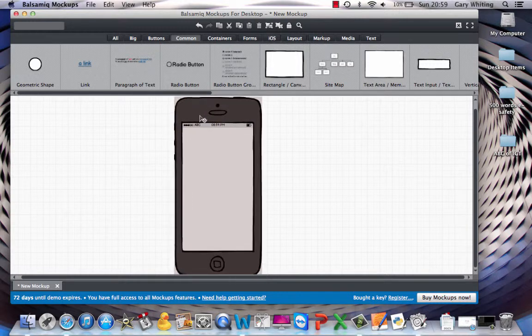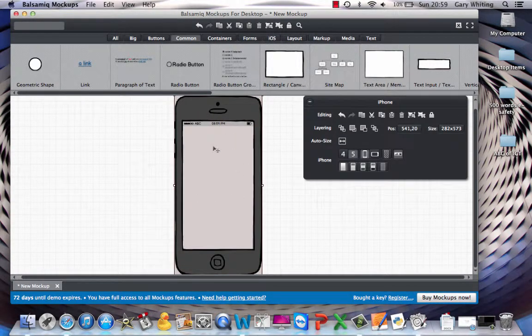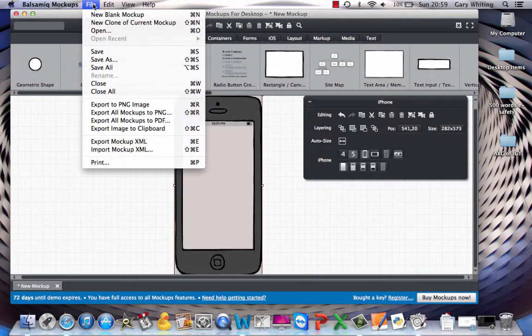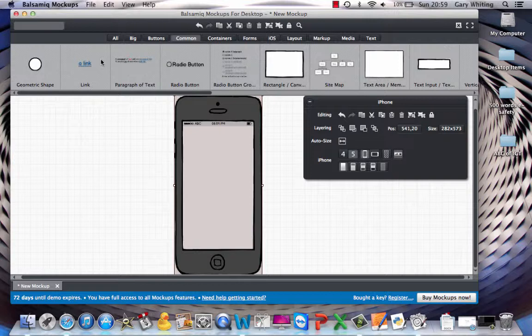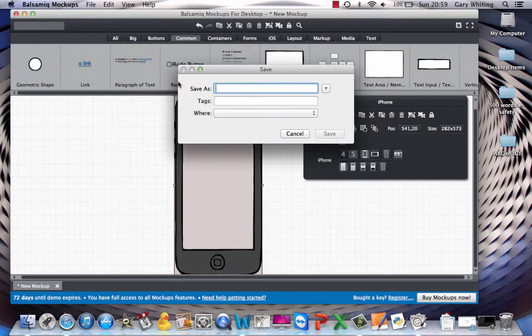I always encourage students to save the mock-up after each step. Just a nice habit to get into. So you just go to File and Save As, and we'll just save this on the desktop, and we'll just call it number 1.